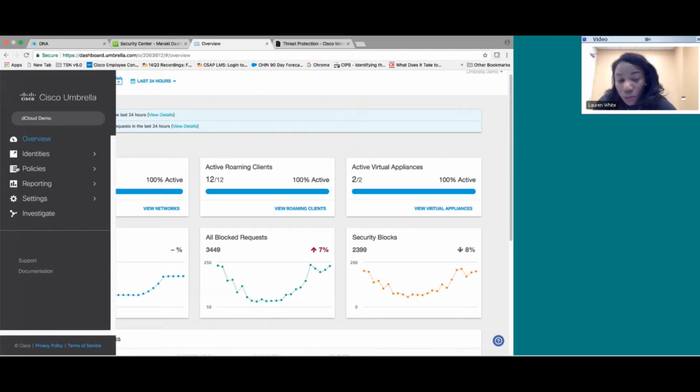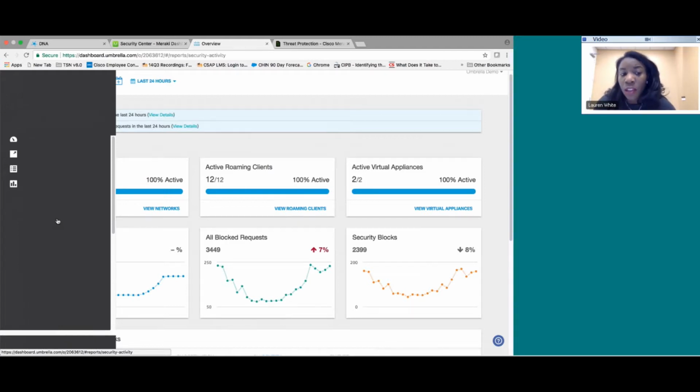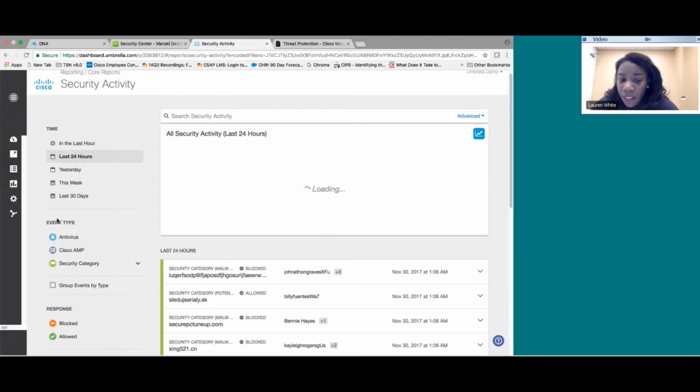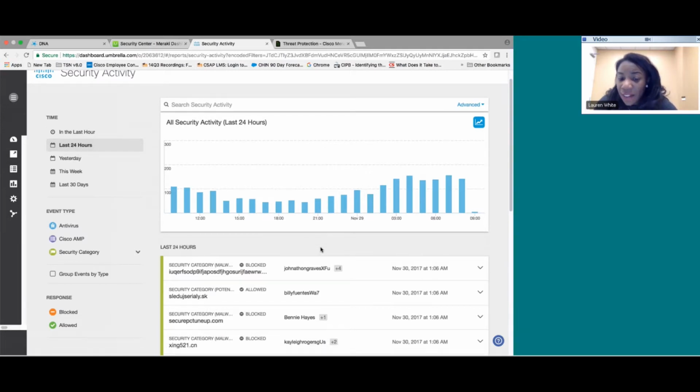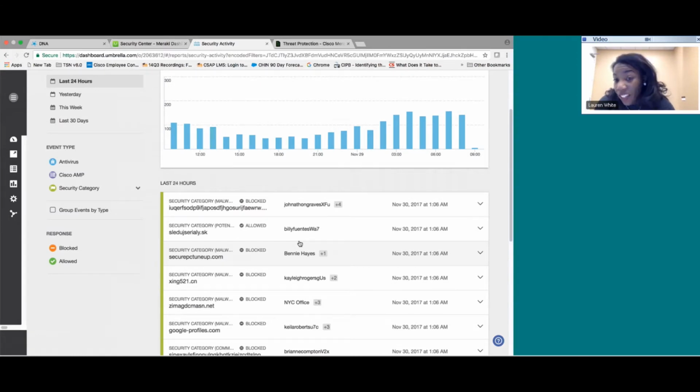Then to dig deeper, you probably want to go into the reporting page. This is what I think is a day in the life of a security professional; this probably would be your flow. You would go into the security activity and look at all the different activities, specifically according to whether it was categorized by AMP, meaning there was a file that came in that was protected, that was detected that wasn't safe, whether it matched a particular security category, or whether it was just an antivirus.